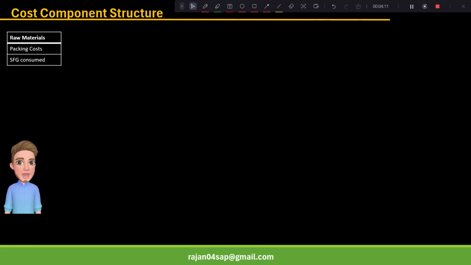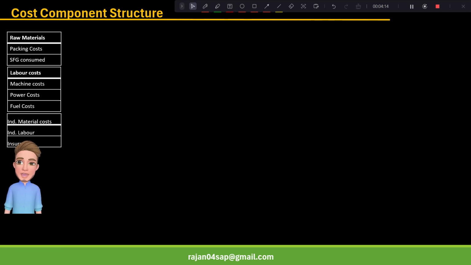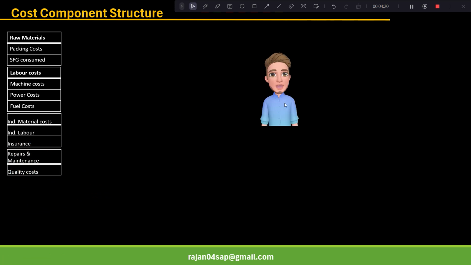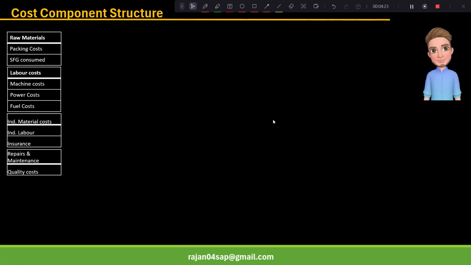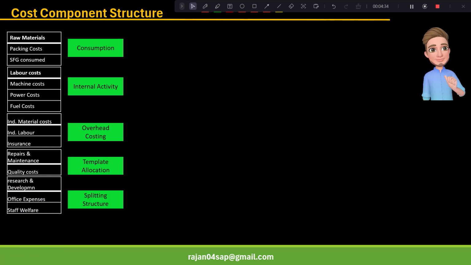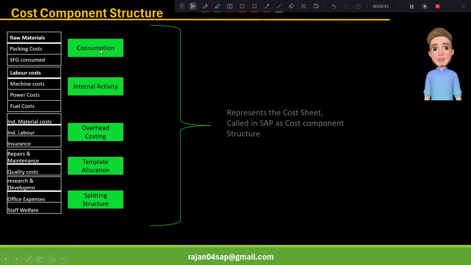So you have raw materials, labor costs, indirect costs, then through template allocation you bring in a few other costs, and then research and a few other costs. All these things, through various techniques, tools and functionalities in SAP, you charge to your cost of goods manufactured. All these put together represent your cost sheet. In SAP, we call it cost component structure.